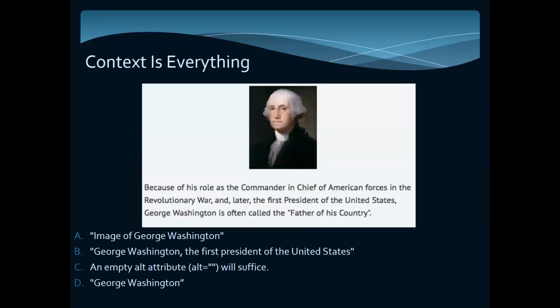So this slide depicts an image of George Washington with body text below that reads, "Because of his role as the commander-in-chief of American forces in the Revolutionary War, and later the first president of the United States, George Washington is often called the father of his country." What would be the appropriate alternative text for the image in example 1? Feel free to share a response in the chat.